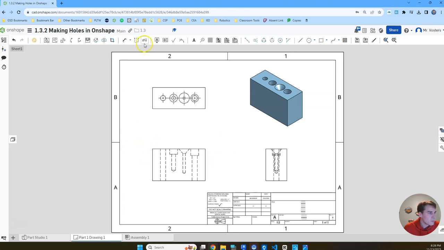All right, real quick to make hole callouts, pretty easy. You can use this hole thread callout tool, and if you just click on any edge of the hole, it'll pop up right away. So real easy to do. And these are going to pretty much match our drawing exactly.